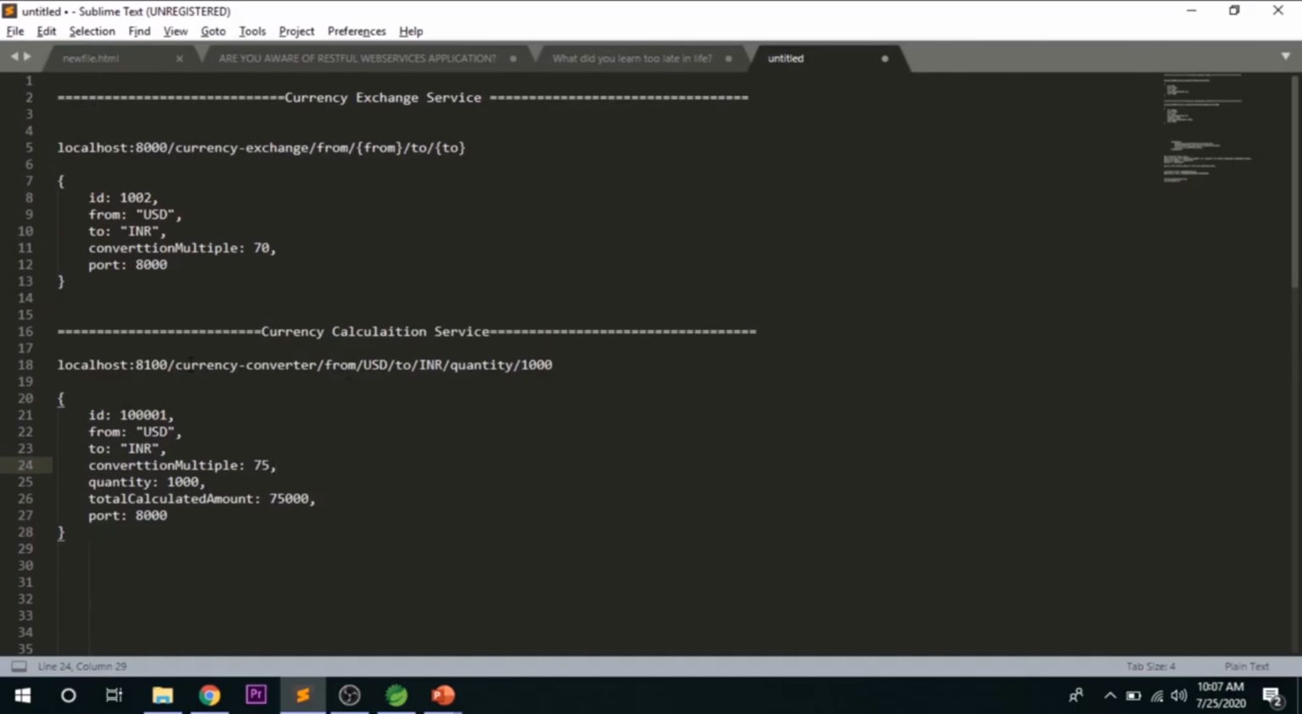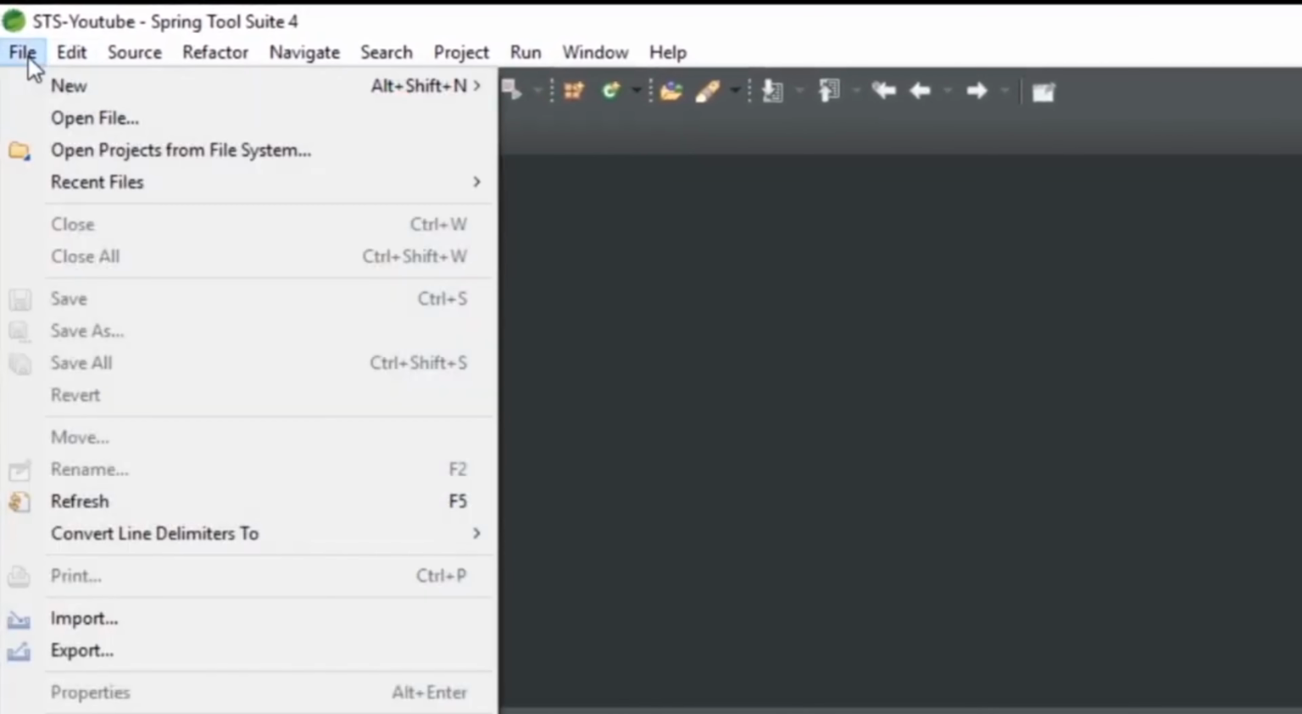So suppose you are an end user. By end user what I mean, you don't know what is the backend of the code and you just have $1000 in your hand. So you just enter this $1000 and you want to know what is the expected amount that I will get if I convert that to INR. So you just enter the quantity, the conversion multiple will be picked up from the database and you will get the total calculated amount. So let's go and introduce our new microservice, that is a currency calculation microservice.